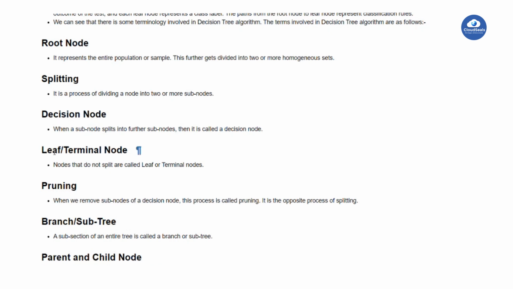There is another terminology, that is the leaf or terminal node. Nodes that do not split are called leaf or terminal nodes. For example, we have 10 features and we have split on all features. It's not possible to split more than that. At that time, the nodes at the end of the tree, we call those the leaves or terminal nodes. Terminal node means we can't split more than that.